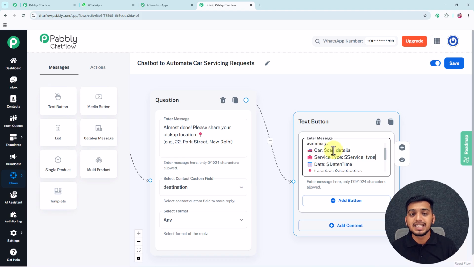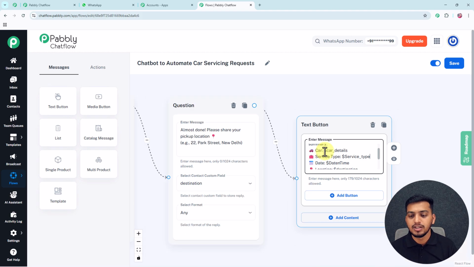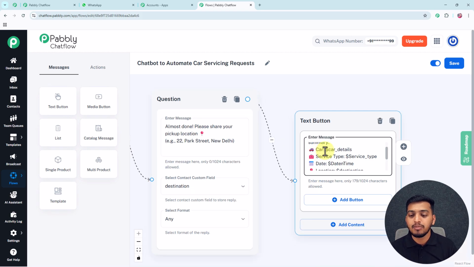And just in front of these contact custom fields I have used this $ sign, and with the help of this I can map the data selected by my customer or given in response by my customer. So you can see I have mapped this car by applying this car details custom field, this service type by this service type field, and this date and time, and also this location.